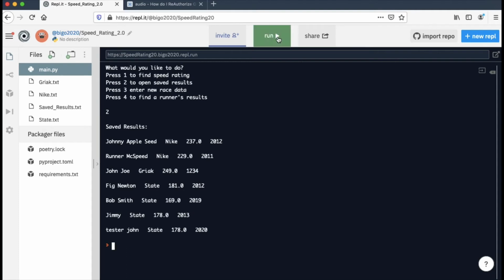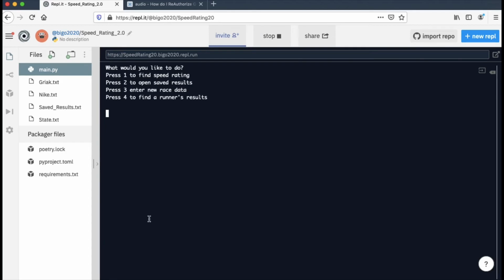The next thing the program can do is, through my giant text files of result files from the GRIAC, Nike, and state races, I'm able to iterate through them with option 4 and find any runner I want. I'm going to look for Acer Iverson. He's someone who will have a lot of results that we can look for.